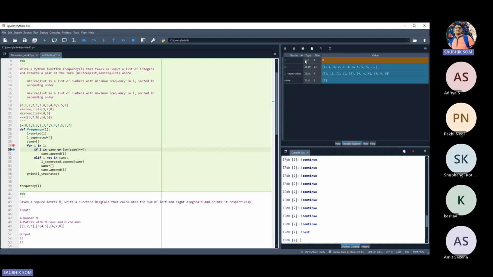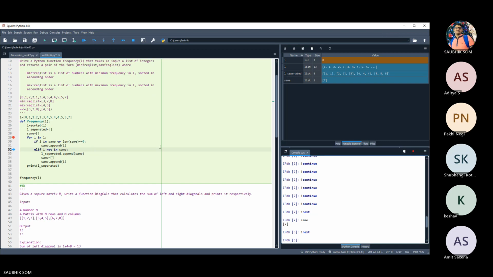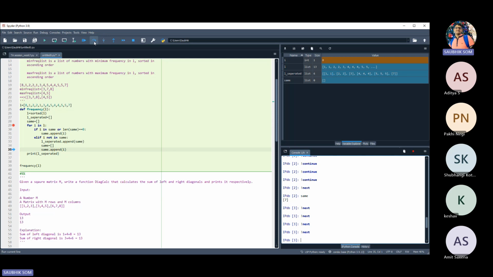So now what is same now basically? Same is now 7. So 8 is not in same. Okay, 8 is not in same. So this would not happen. Okay. If I is not in same, now this will happen. Okay, I understood. So now same has been appended.